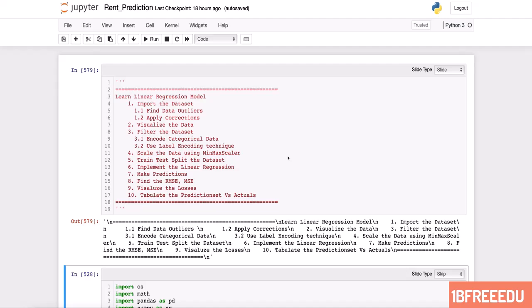After the filtration of our data set is done, we would be encoding the categorical data, and we are employing the label encoding technique over here. Then eventually, before we pump our data into our model, we need to do the scaling of our data. In this case, we are using min-max scaler. You can use other scaling techniques as well. Then as part of the model building pipeline, we're going to go ahead and train test the model, then implement the linear regression model. Finally, we would be making the predictions.